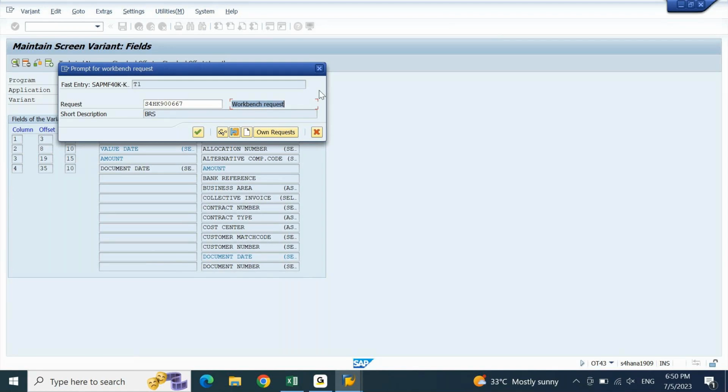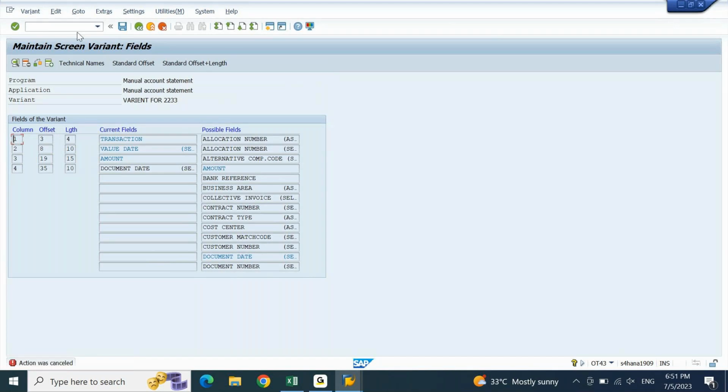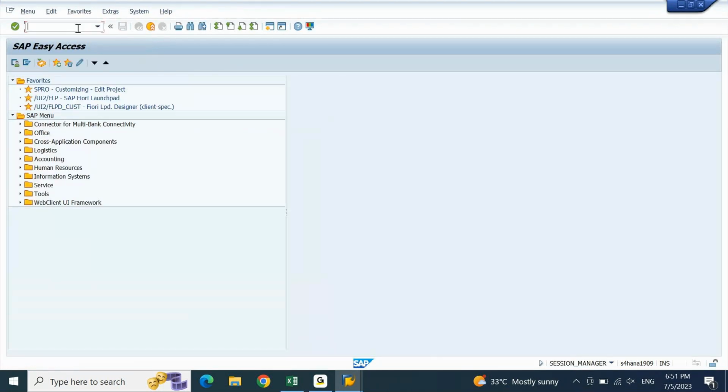Clear? So there are two types of TRs. While saving the TR, you will come to know whether it is a customizing request or it is a workbench request. That is clearly mentioned here. Okay, I'll close this. Now, whenever you perform any configuration, we will be performing the configuration in development 100.